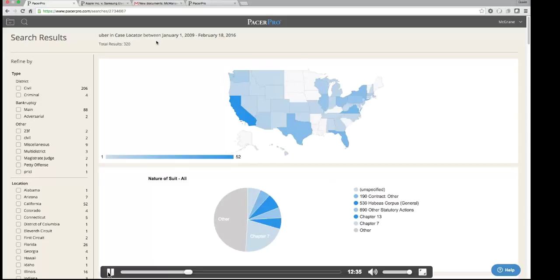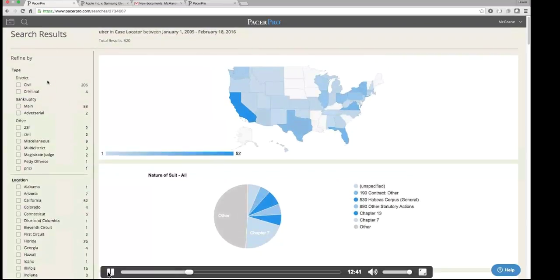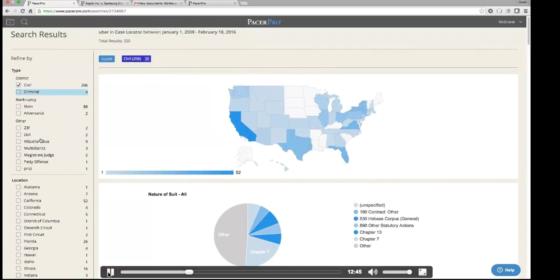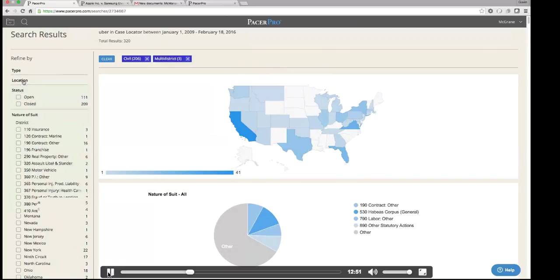Instead, we group all the people who matched the names for the case. On the left-hand side, you have all the filters that you can begin to apply. You can run multiple filters simultaneously. So let's say I want to look at the civil cases, multi-district cases.